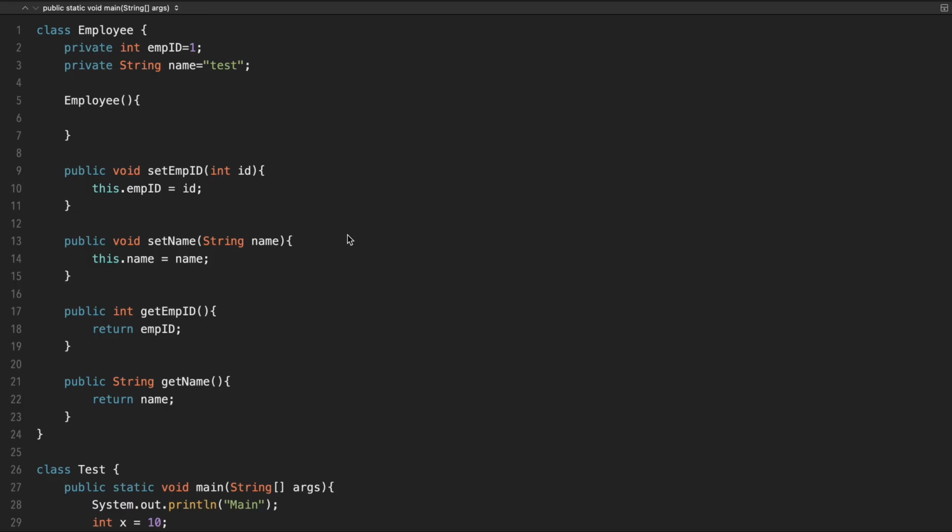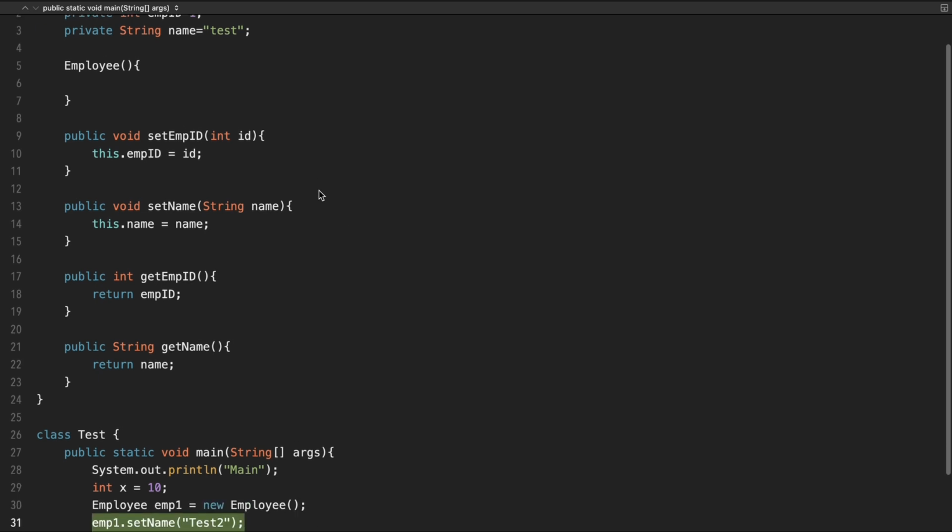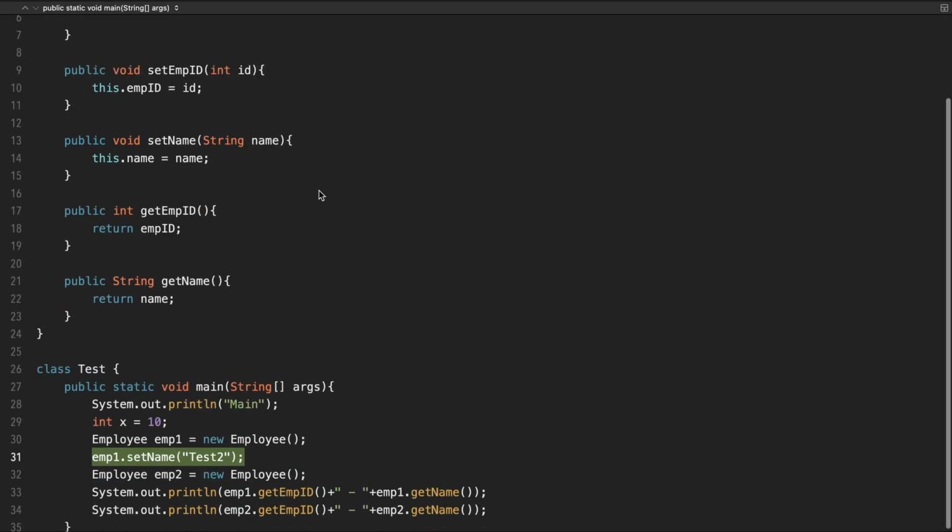Now let me show you a real example by creating one simple program, and how an object is created in the heap area and how program execution happens through the Java stack area. As you can see here, I have created two classes inside the same file.